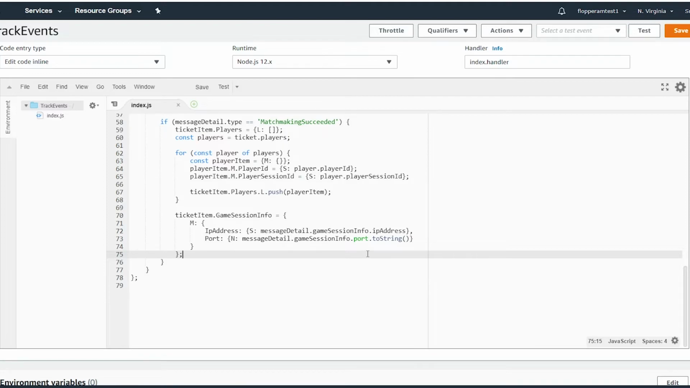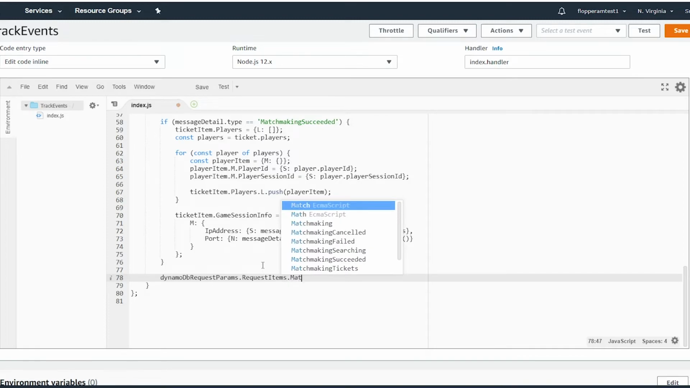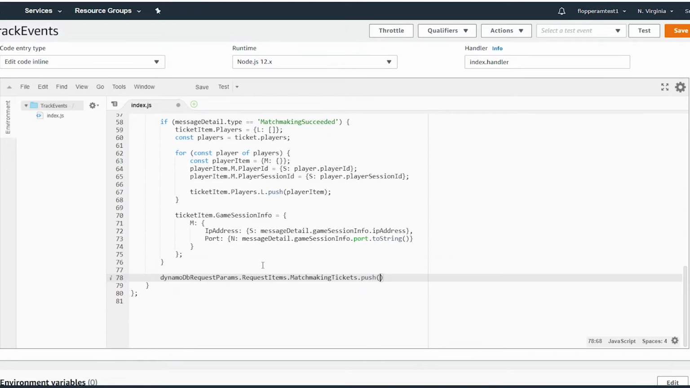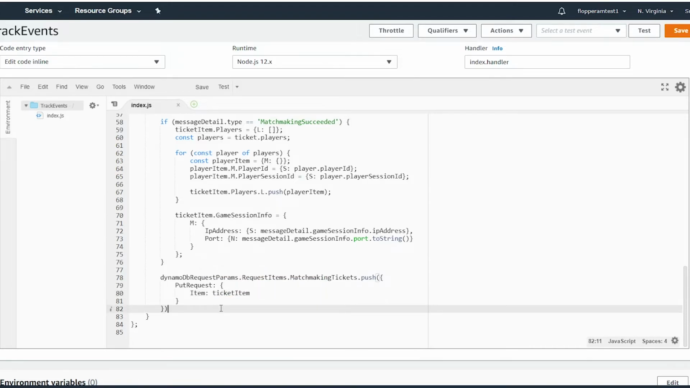Okay, so we have finished constructing the ticket item that we will be writing to DynamoDB, so let's add a put request for this item to our DynamoDB request parameters by typing out dynamoDBRequestParams.RequestItems.MatchmakingTickets.push({PutRequest: {Item: ticketItem}}); Then I'm just going to add a semicolon there.